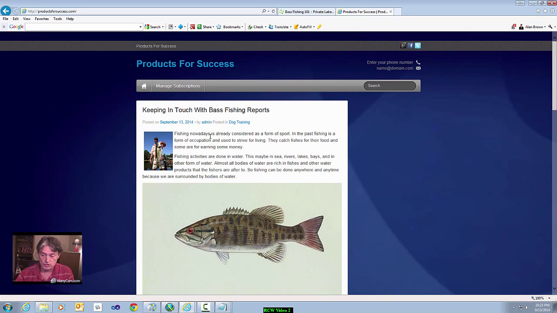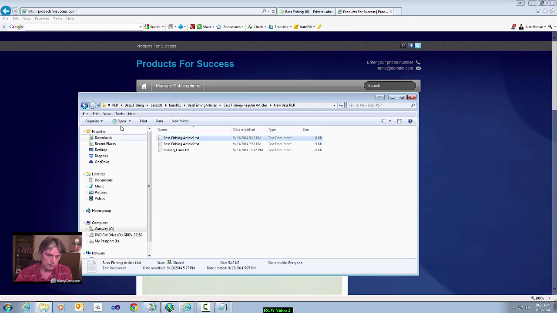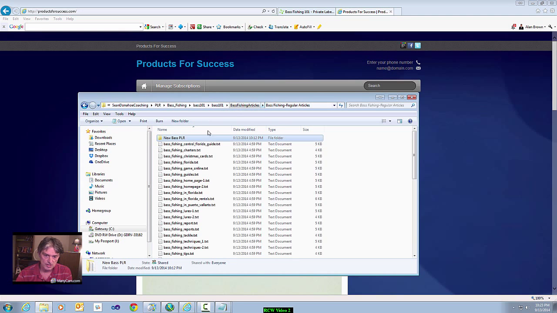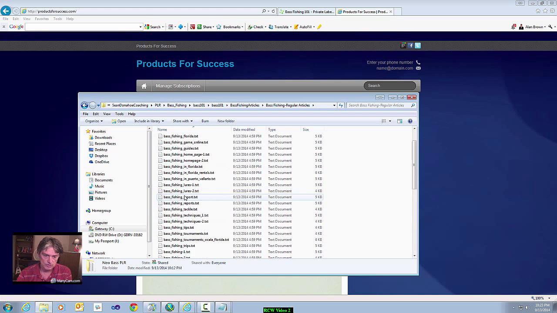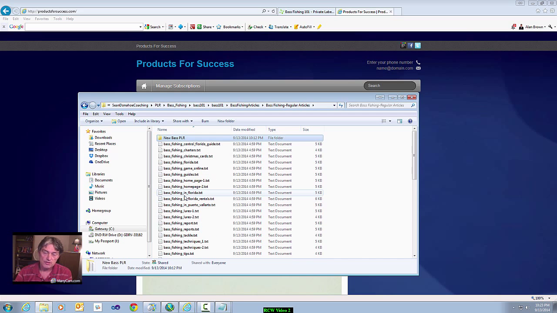But I just wanted to show you, you can build up a whole folder full of these articles that you can just take from this PLR that I bought for like $3. All the content is here. You can do whatever you want. Think about this. You could take all of these and really spice them up, make them look nice, and then put them on a fishing membership site, right? And then you can sell memberships to people.